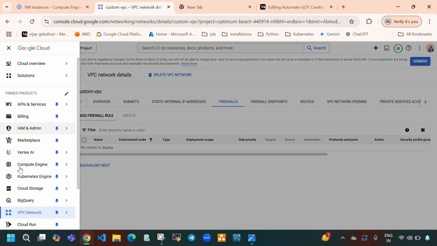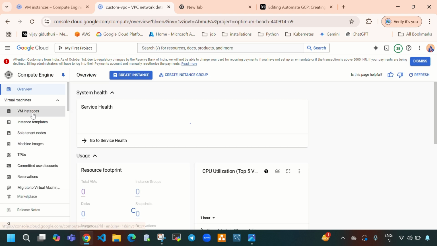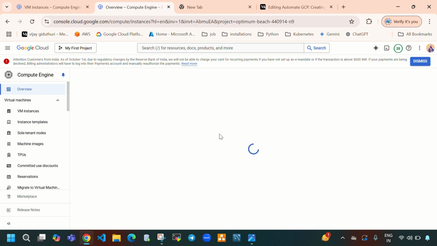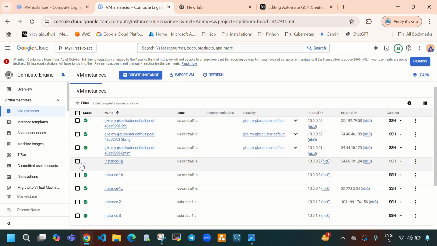So let's jump on to compute engine, VM instances. So here you can see instance 1A is going to delete. So now these 5 virtual machines take nearly 4 to 5 minutes to delete, guys. Okay, each virtual machine takes nearly 30 to 40 seconds to delete. So that's why it takes nearly 4 to 5 minutes to delete all these virtual machines. After deleting these virtual machines, subnets will be deleted. At last VPC will be deleted.